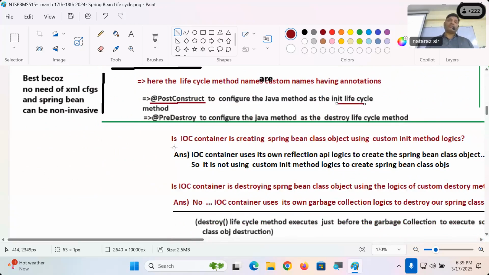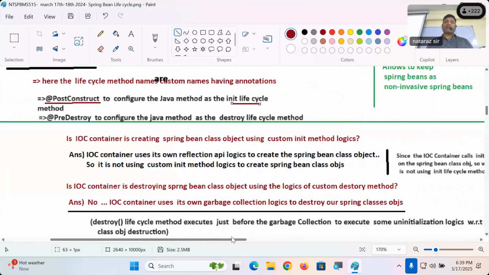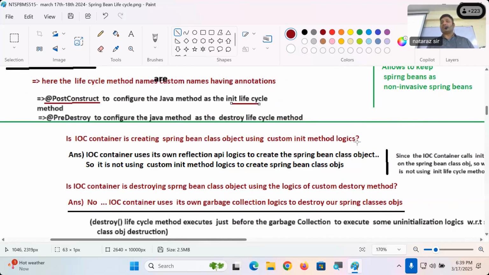Is the IOC container creating the Spring Bean class object by using the custom init method logic, guys? No. The IOC container has its own logic to create the Spring Bean class object. The custom init method is used as an additional hookup to execute some logic after creating the object and after completing injections. But don't think that because of the init method logic our Spring Bean object is created. No. The custom init method is a non-static method that is called on our Spring Bean class object. So we cannot say that because of the custom init method our Spring Bean class object is created. No. First the object is created, and on top of the object the init method is called.